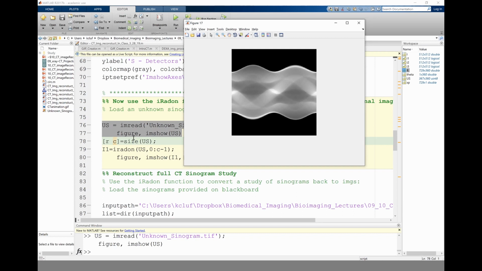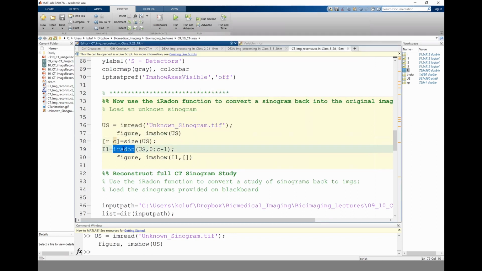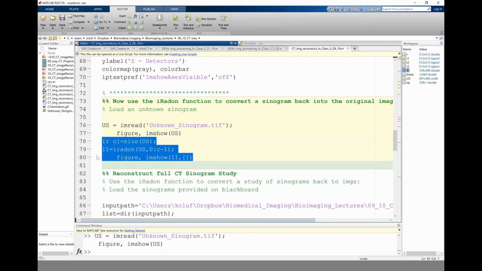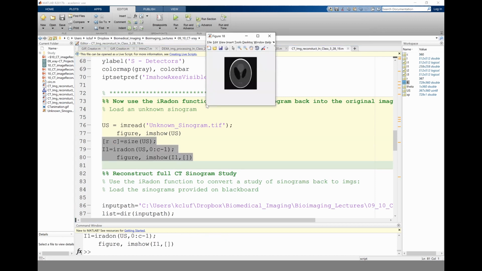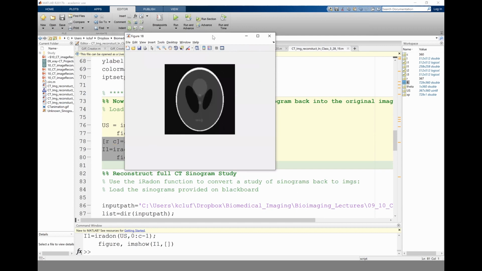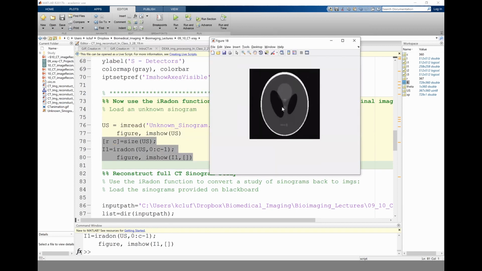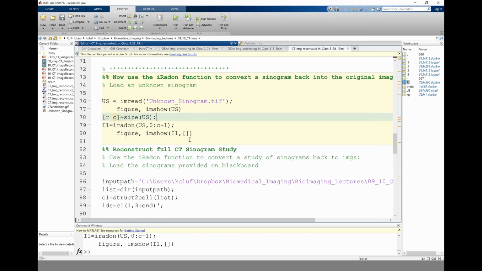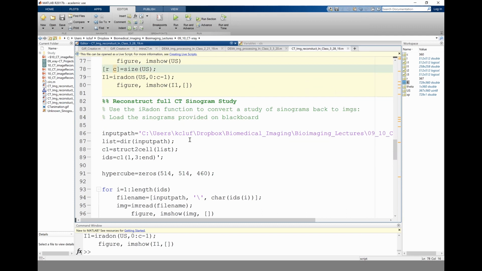Well, to do that, we use this iradon function. So the iradon function, and I'll go ahead and do it and show you what that looks like. If I reconstruct that sinogram, this is what it was. It was the Shepp-Logan phantom. Okay. So you can see how that works.